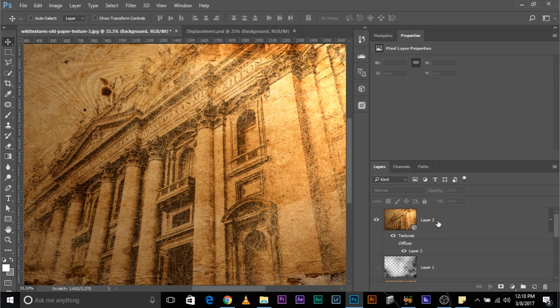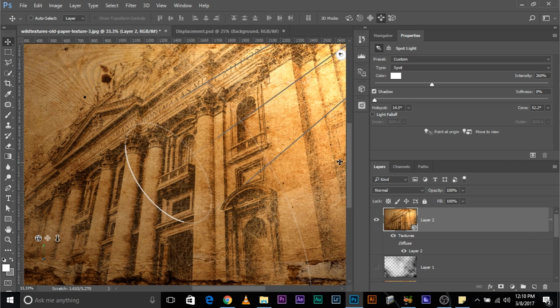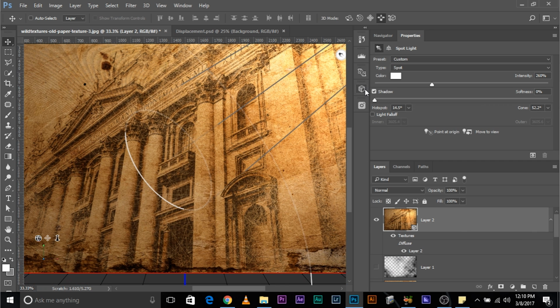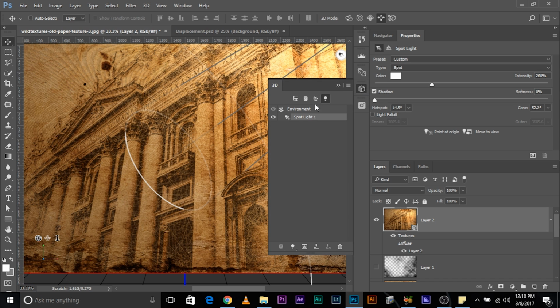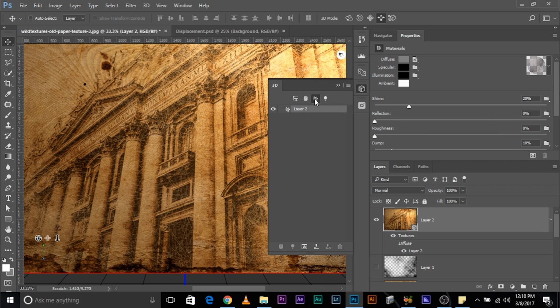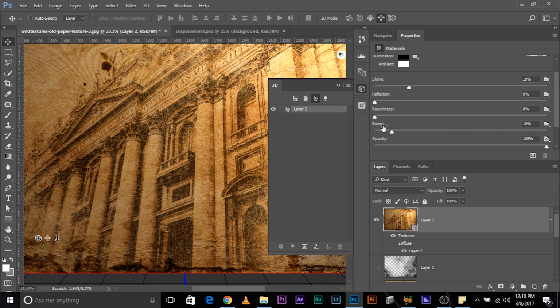Let's come back to this one. Select the 3D layer back. And this time, what you have to do is just pop up the 3D panel. There you go. And click on this icon. This is the surface icon. Click on this. Now, as you click on the surface icon, there's a slider called bump.